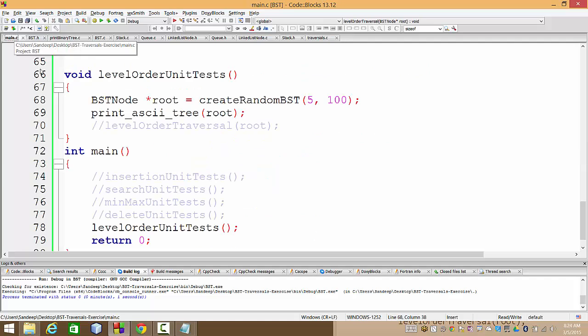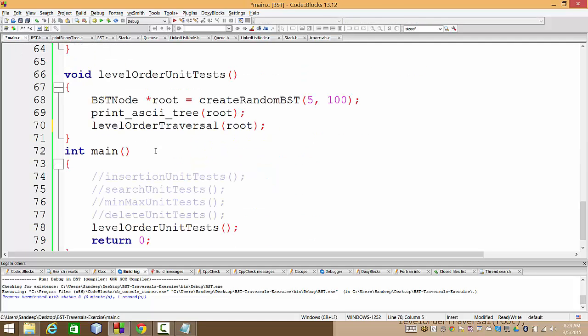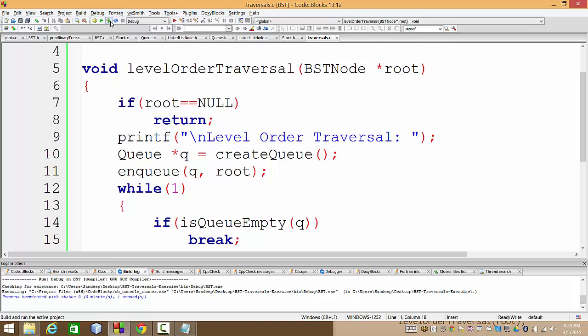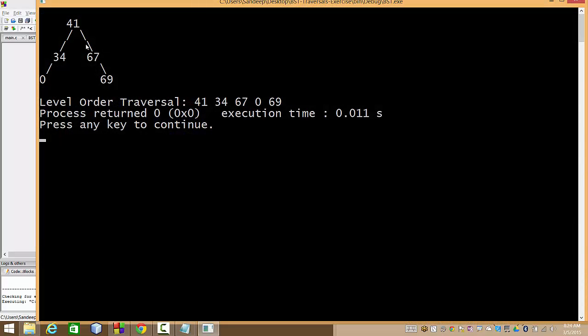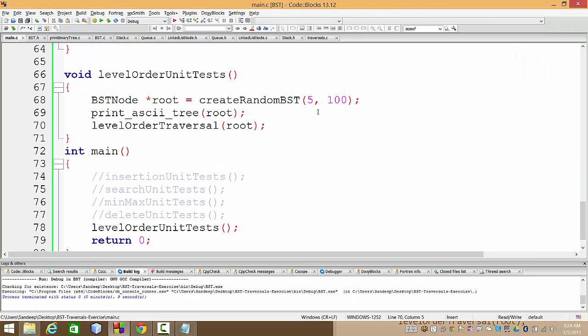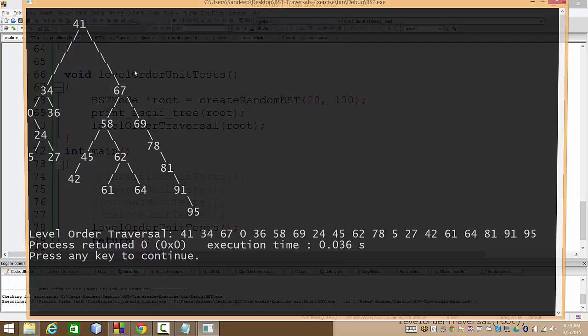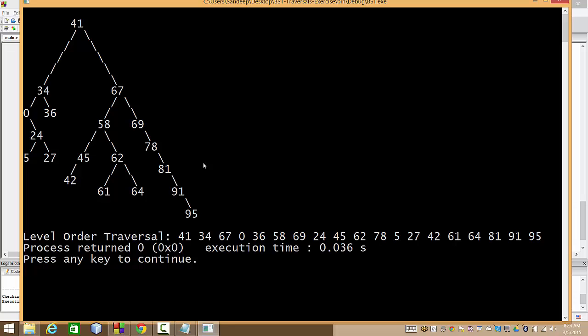Okay, I have commented the call in main. So traversals. Now if we run it, you will see for this tree it is saying level order traversal is 41, 34, 67, 0, 69. I changed my main logic. I made it 5 nodes. Let me make it 20 nodes. Now when we run it, because we are going to cover other traversals also, that's why I have put this line in front. Level order traversal column, all of them we are printing in one line.